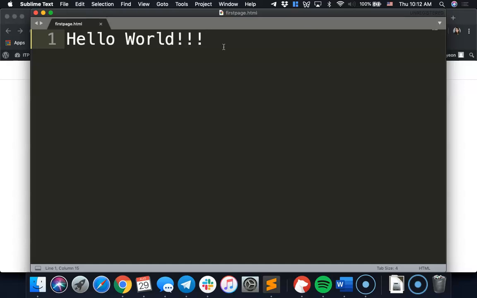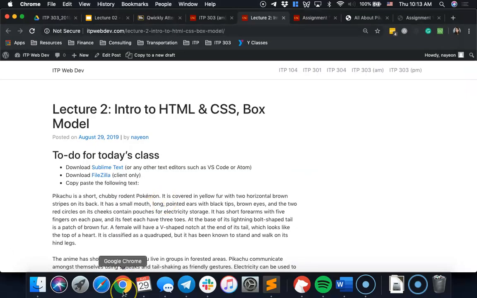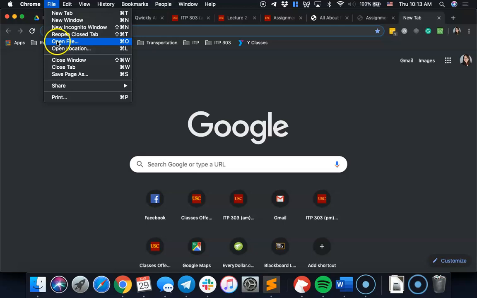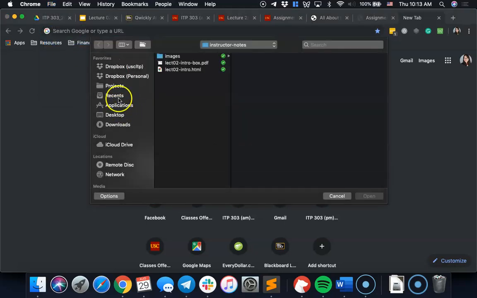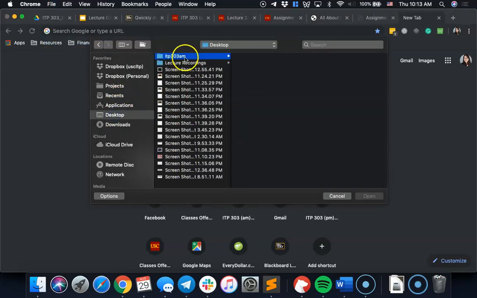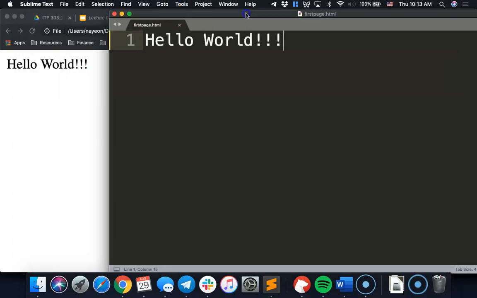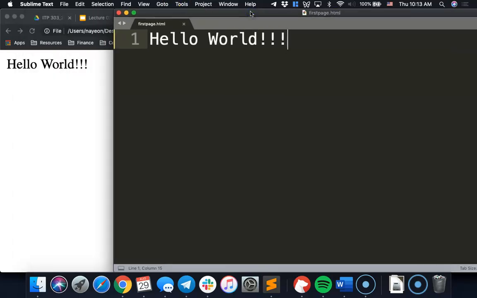All right, so we have an HTML file. Let's now open this file in our browser. There are a lot of ways to do this. You can always open up your browser, Chrome or Safari or whatever you like. I like to use Chrome, and you can simply do File, Open File, and then you go to that location, Desktop, ITP 303, and there you go. There's my first HTML. Oh, there's my hello world. Wow, I feel so accomplished, right?